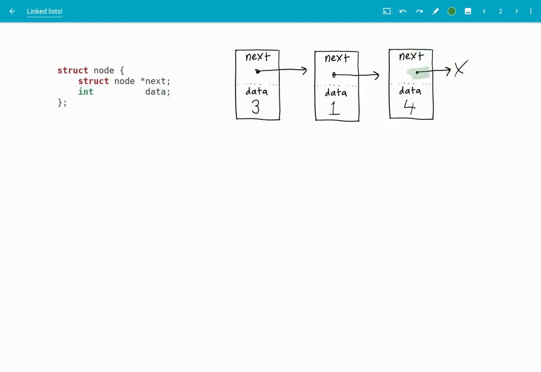One other important thing to mention is this x at the end here. This is how I represent null. So when a list's next field points to null, I'll just draw it like an x, like this.